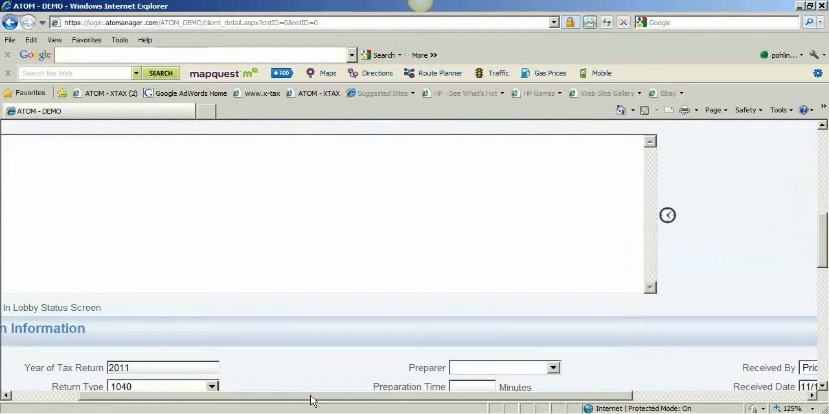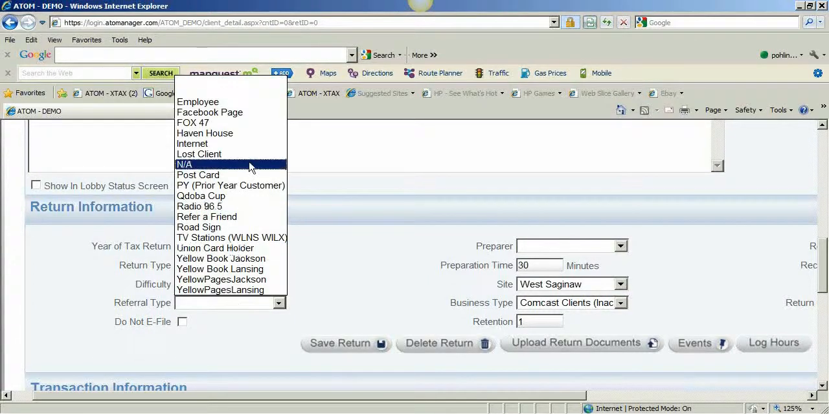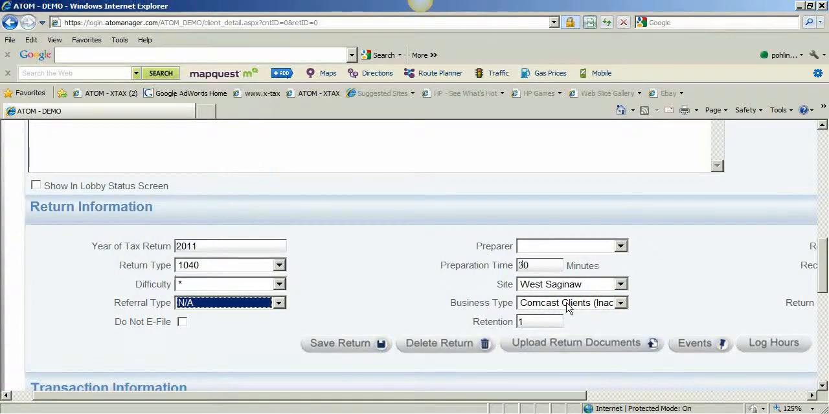And I'm going to scroll down, and obviously this information is really not applicable because it's kind of tied to a tax business. So it doesn't matter what you have in here. I'm just going to default it to the first thing I can select. I'll put NA for referral type. The main thing is here you want to make sure your business type is going to say Bookkeeping My Office.